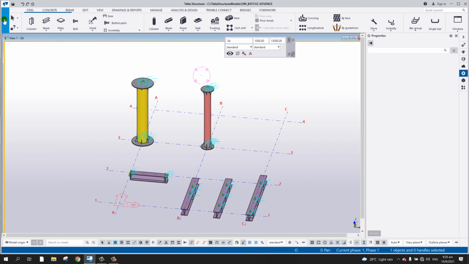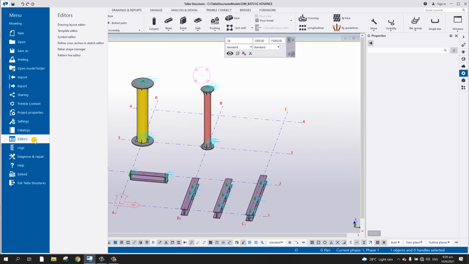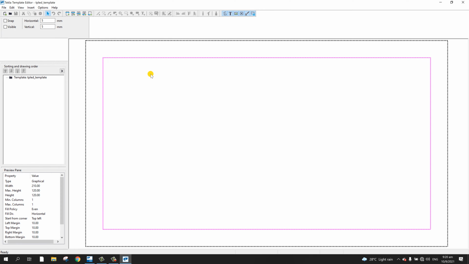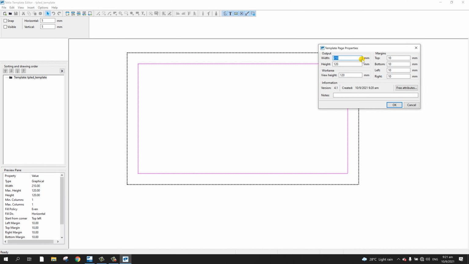Okay, so we're going to create again the template. So go to the template editor and then create new graphical template again. This time, this is for the material list. Like what we do in graphical template, we put the margin as 0.